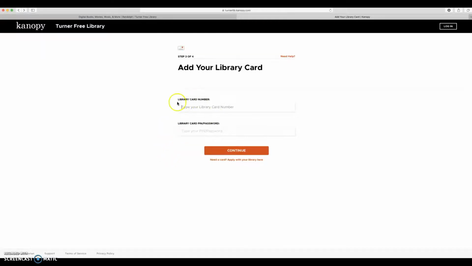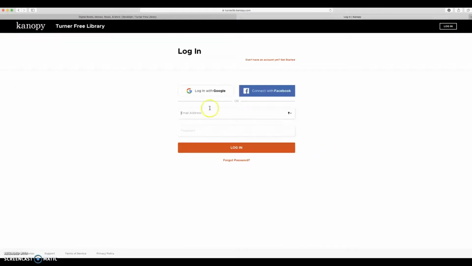So from here, once I type in my library card number and my PIN, I'm going to hit continue. Now I already have a Kanopy account, so I cannot show you this next step. But when you hit continue, if you've never had a Kanopy account before, the next and last step will be to set up your Kanopy account. And you can link that through either Google, Facebook, or you can just create your own Kanopy account with an email address and password. Again, I already have a Kanopy account, so I'm going to hit login.